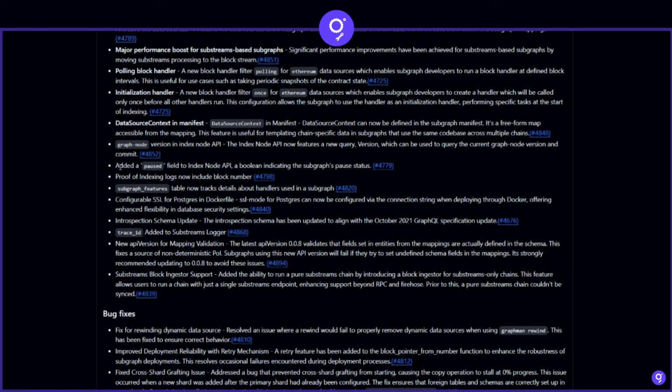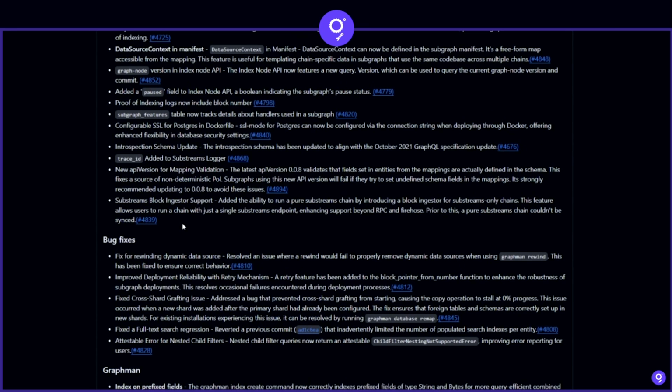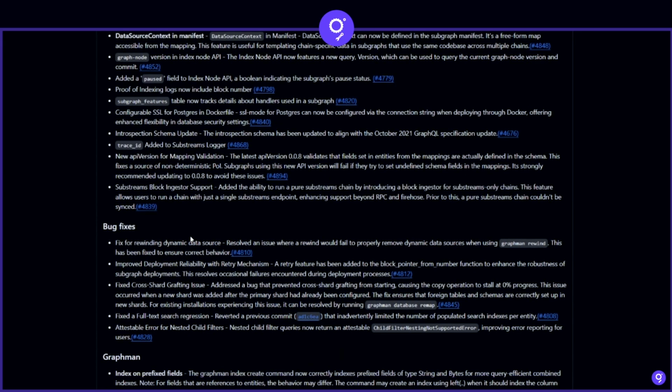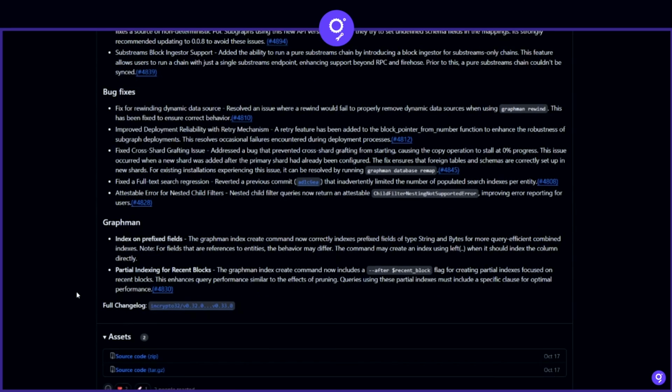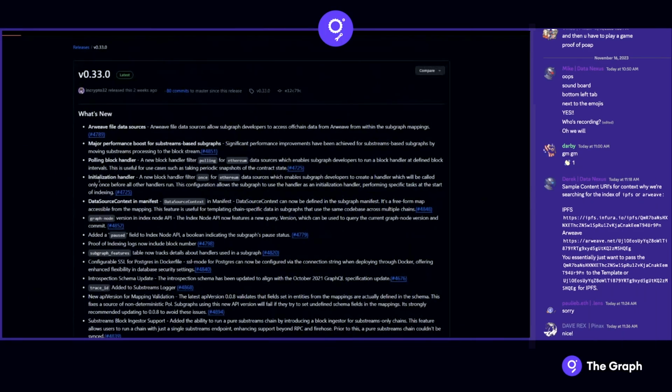Okay, good. Other than that, we have things that developers may not totally see, but things inside GraphNode that are just going to improve overall performance, fix a couple of bugs, help some indexers with some GraphMan commands. Always love those. So that's largely what I wanted to go over. Strongly suggest utilizing initialization handlers, and if you are using a block handler, set it to polling, because chances are you don't need to run logic every block. You probably only need to run it every X amount of blocks and figure out what X is for each specific use case.